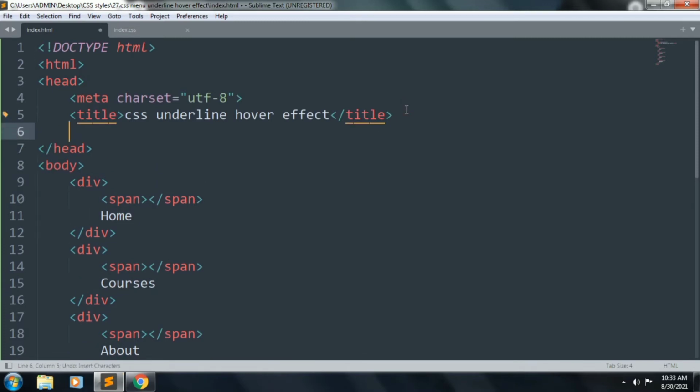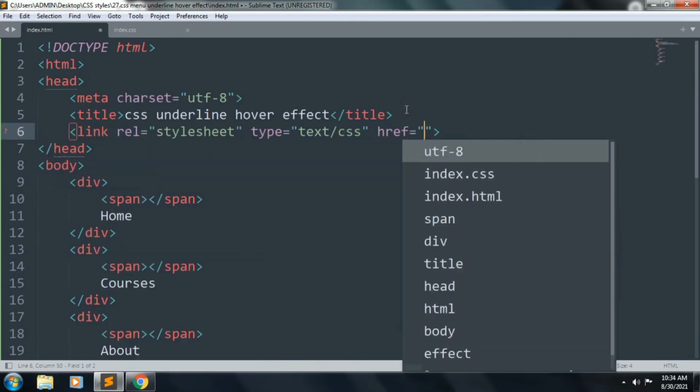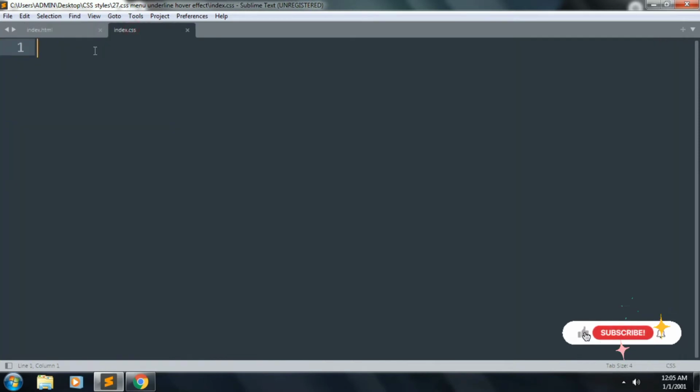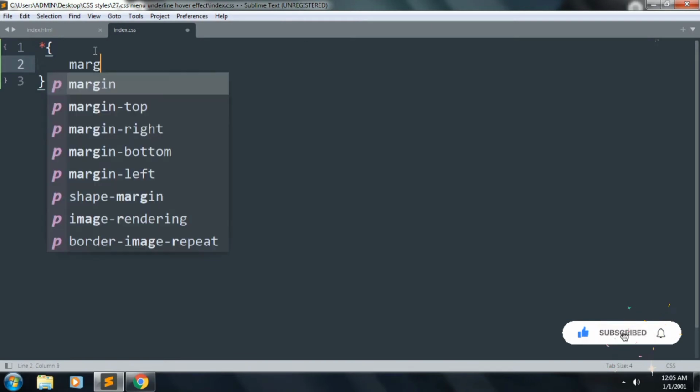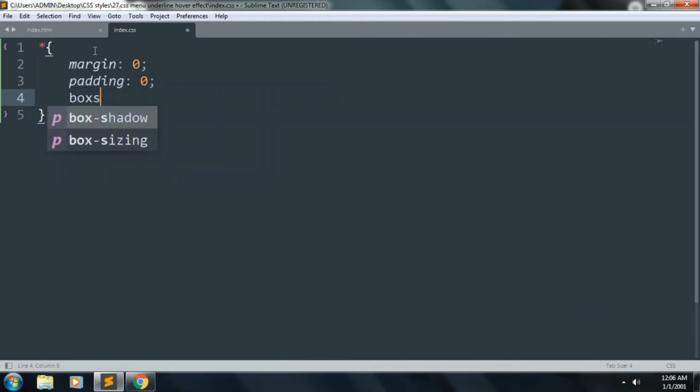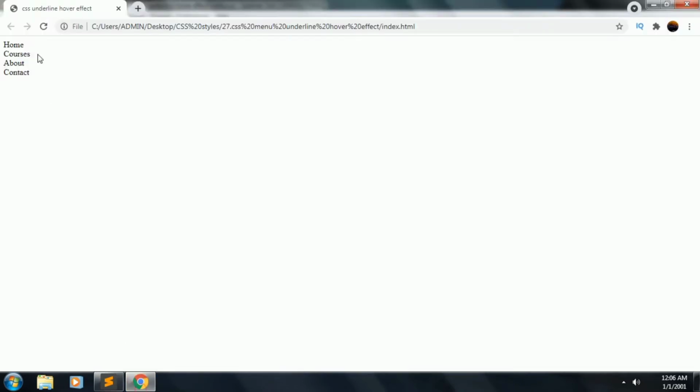Let's link our style sheet, index.css, and start to style our web page. Margin 0, padding 0 and box sizing is border box. Save the file, refresh, the margin is okay.